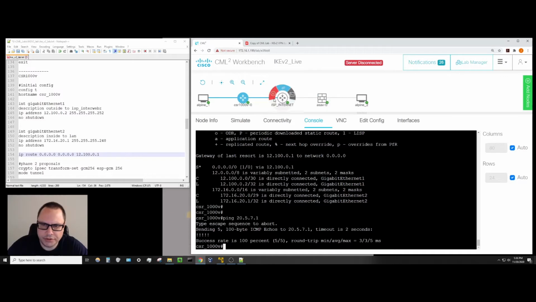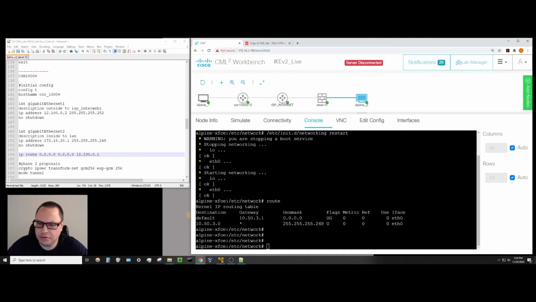Okay, so we got all the interfaces up. We got all the basic configuration for the CSR, the internet router, and the ASA. Got the Alpine Linux host configured with its IP, gateway, and all that stuff. So let's actually see. Should be able to ping its default gateway.